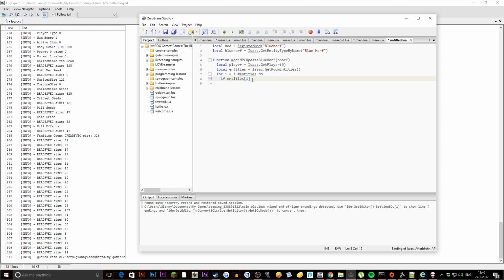If entities I double dot is enemy, then if entities I, oh we forgot, this is also really important. You have to add this in before I forget it. Otherwise it doesn't recognize it because this is a function, and that's why there are two of these parentheses there.